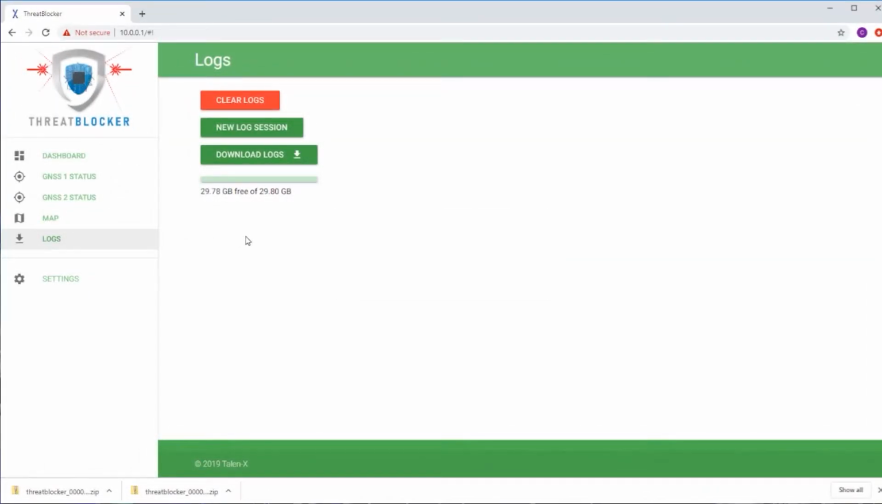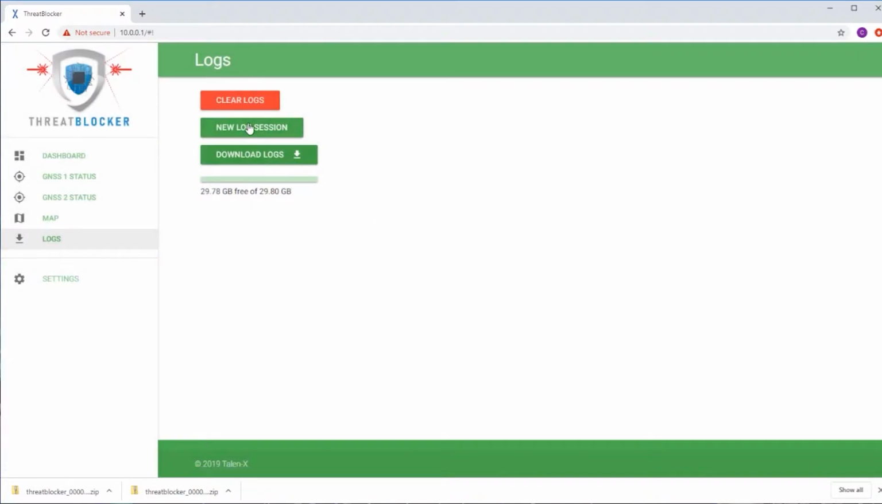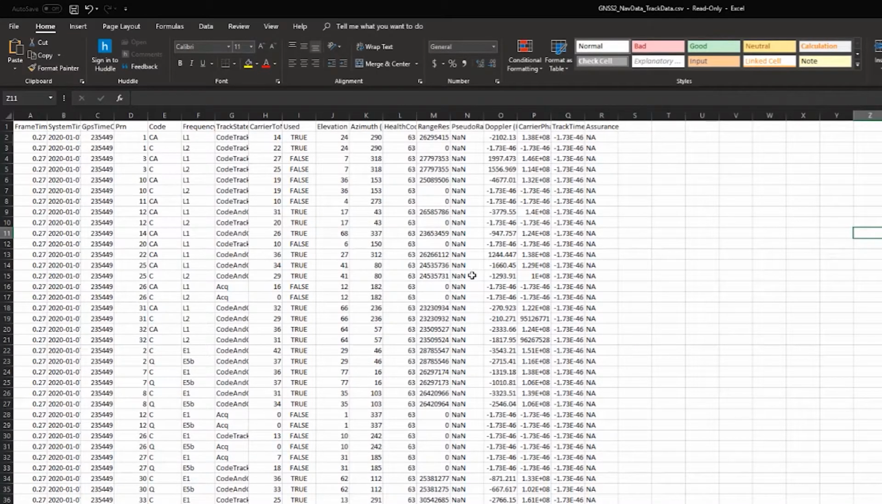Next are logs. ThreatBlocker continuously stores receiver and threat data while powered on. It saves the data to a micro SD card inside of the unit. From this menu, you can clear logs, which will erase all of the data on the SD card, create new log session, which will create a new file in the log directory, and download logs, which will download the logs to your machine. ThreatBlocker logs are human-readable CSV files, which makes them ideal for post-processing captured data.